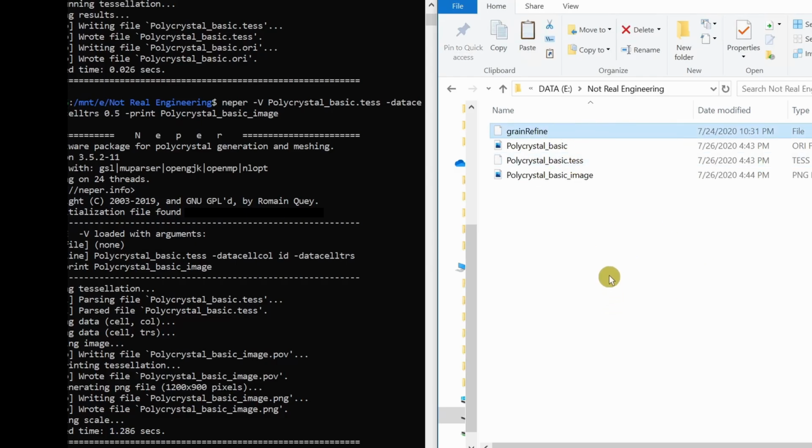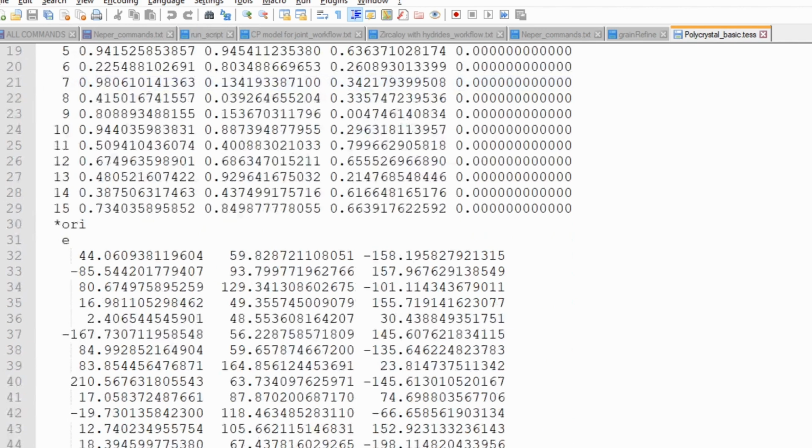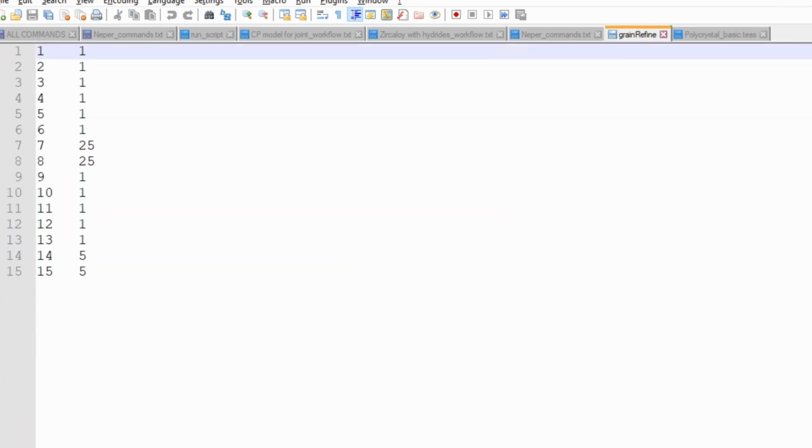Now I know if you have a small number of grains, you can just write that file manually. But if you have many grains, you can write a MATLAB script to generate this grain refine file. Usually if you go into this .tess file, you will be able to see all the information related to the microstructure. For example, it has 15 grains. Then these are the seed values for each grain, the orientation for each grain, how many vertices it has, coordinates of each vertex, and everything. And you can write a small MATLAB script to go over this information, and you can identify the location of each grain in your microstructure, and then you can decide if you want to refine it or not. I do it using MATLAB. So this grain refine file is created using MATLAB, and I did that because sometimes I use a microstructure which has thousands of grains.